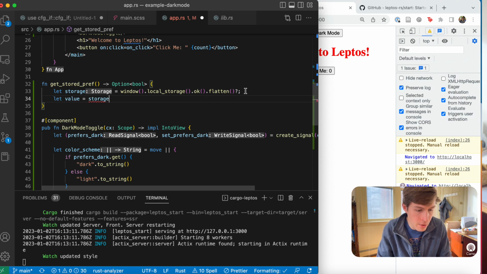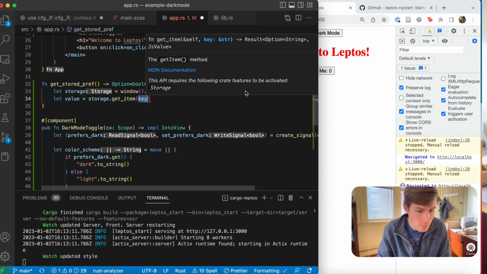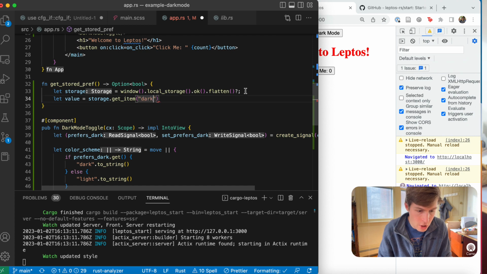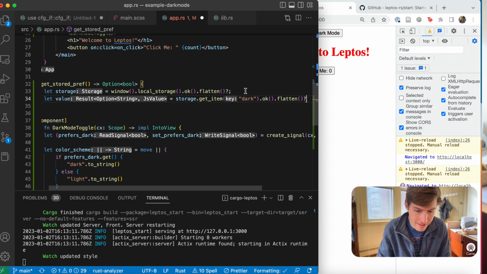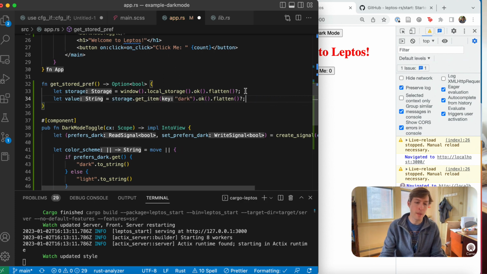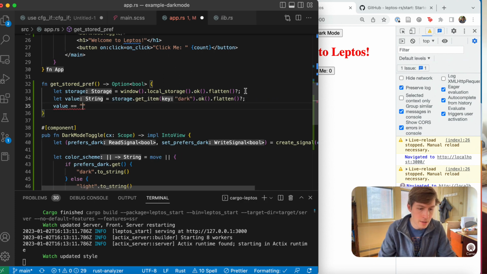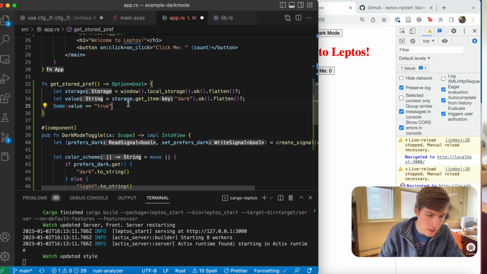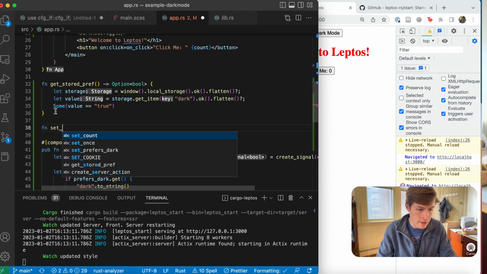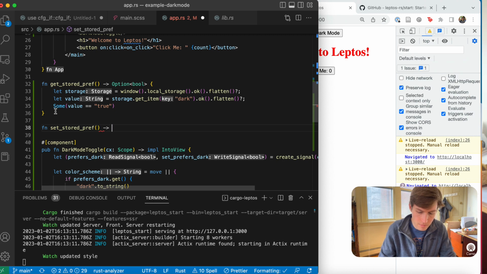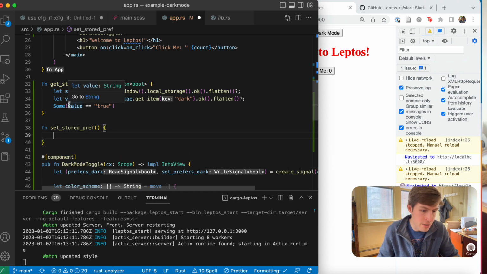Let value equals storage dot get item dark dot okay dot flatten. Cool. And then we're just going to turn value equals true. So we're going to store, in other words, this. Right. So we're going to return if there's this dark item that equals true, and then set stored pref. I think that probably can just return unit.